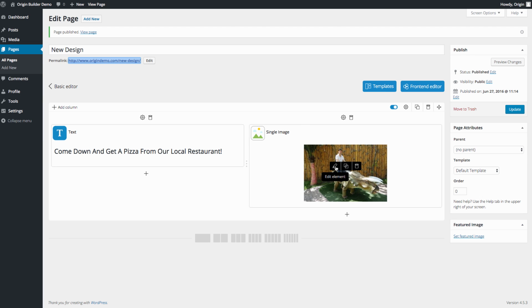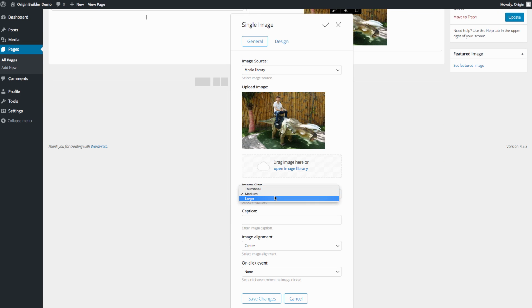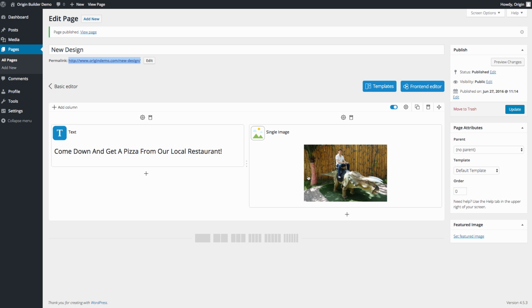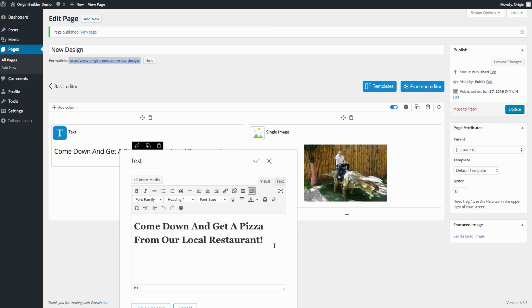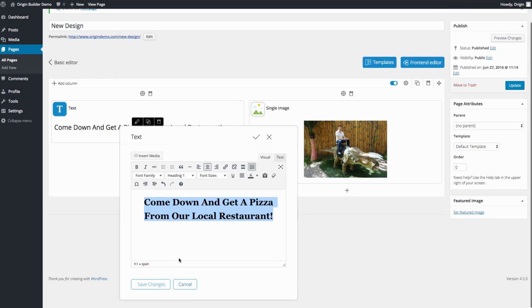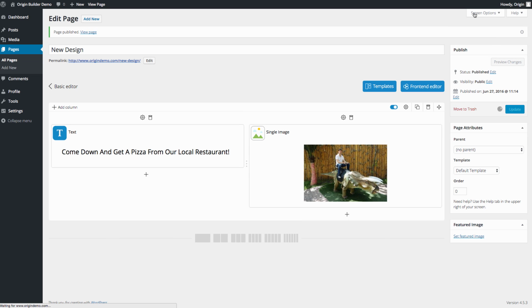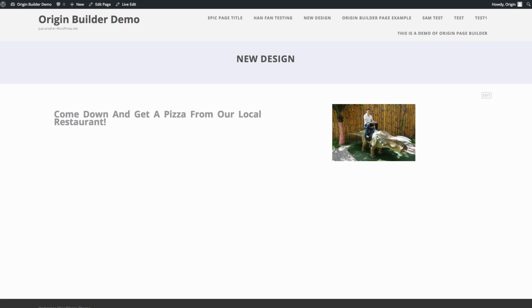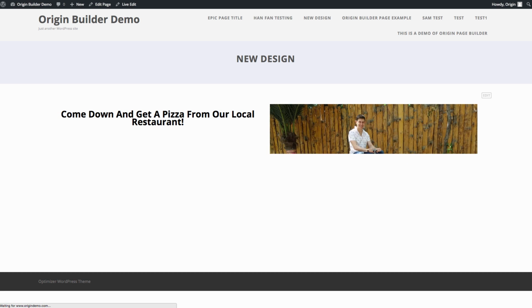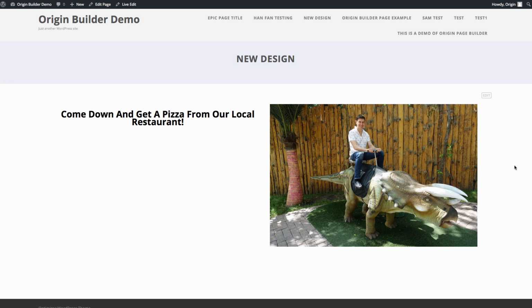So what I would want to do is probably enlarge this image to large, save changes, and I would probably want to color this text black to make sure that it's really clear to anyone that's coming in what the story is. I'd probably also center the text as well. Save changes, update, and now we can go ahead and view this on our editor. There we are. So you can see here how we can start customizing things, creating things as well.